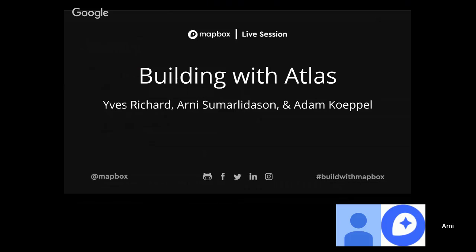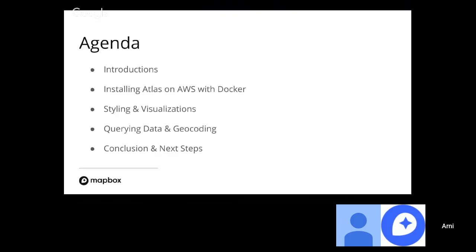I'm here with Eve and Arnie, and we're going to talk about Atlas, which is Mapbox's on-premise mapping technology. So today we're going to cover everything you need to know about how to build an application with Atlas. We're going to start with installation and configuration. Then we're going to go over uploading your own data into Atlas. Then we're going to show how to build a visualization. Then we're going to cover search and geocoding in your application, and finally do a quick conclusion and talk about some next steps. But before we tackle all of that, I'll give a brief overview of Atlas.